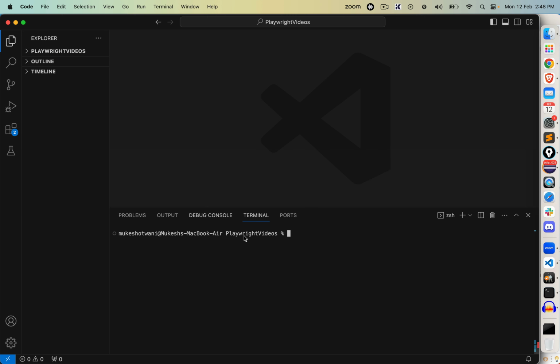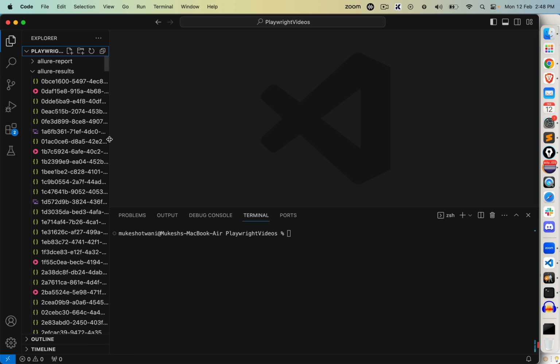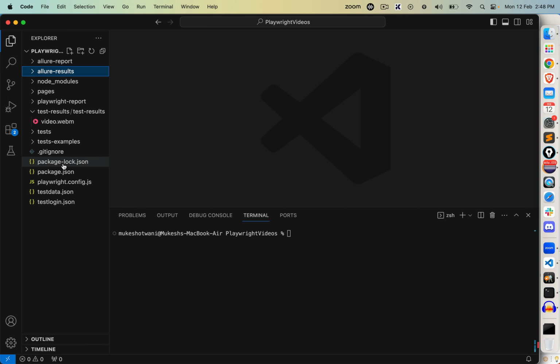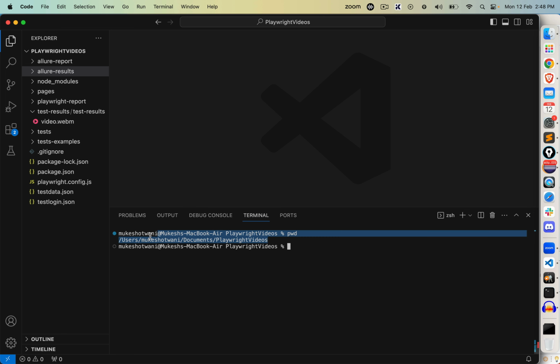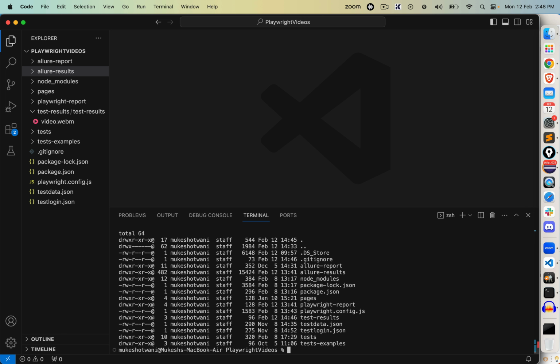So I will go back to our VS Code. Now make sure you are on the right directory. Basically I want to push this complete project. So right now I'm in this particular folder, which is Playwright video. If you want to cross check, type pwd, which is present working directory. So it is my local system path and I'm already inside this folder. If I type ls -al, you will see we don't have .git folder. It means local git is not available yet.